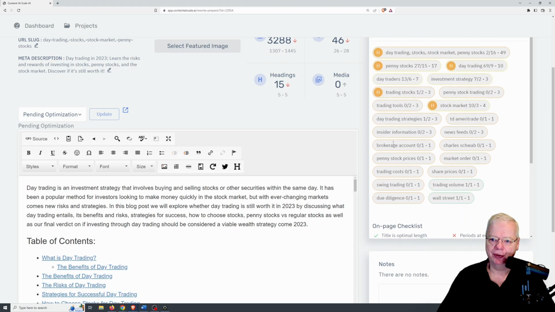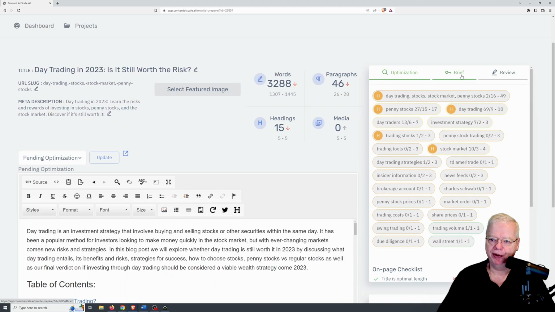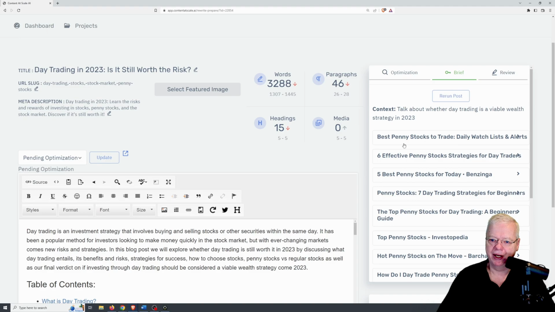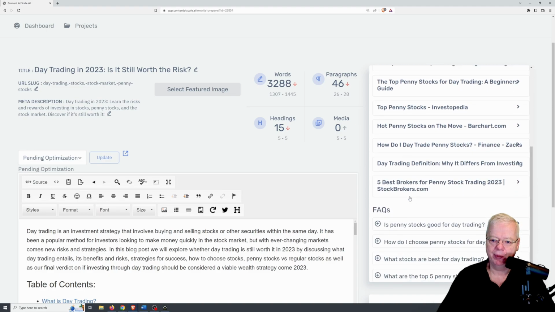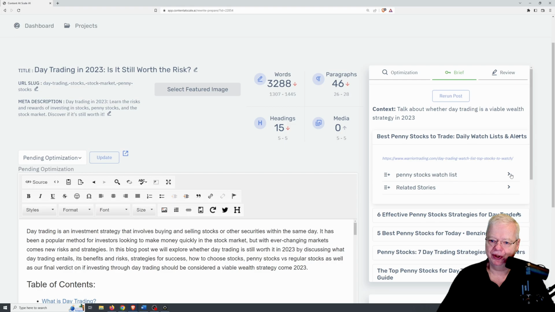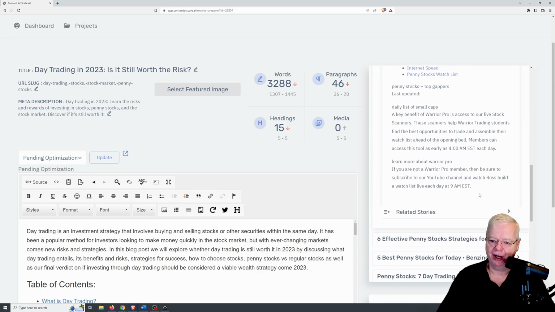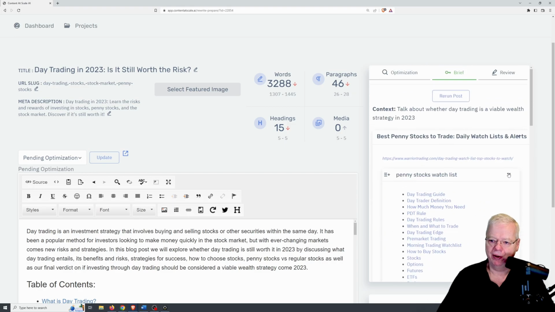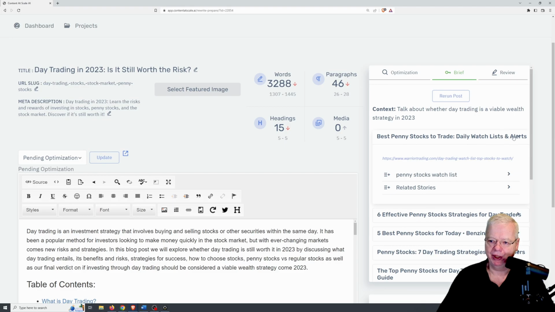You can also go into the brief mode, and this will give you information as to where it pulled its information from. So there's this article here, best penny stocks to trade, daily watch lists and alerts, and it will show you exactly what links it got information from.